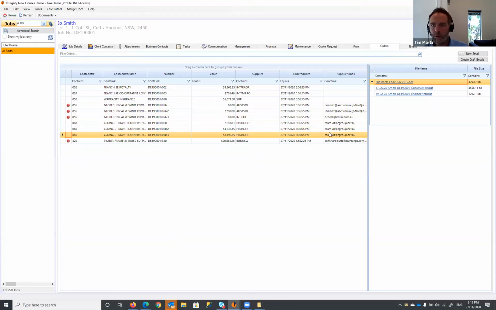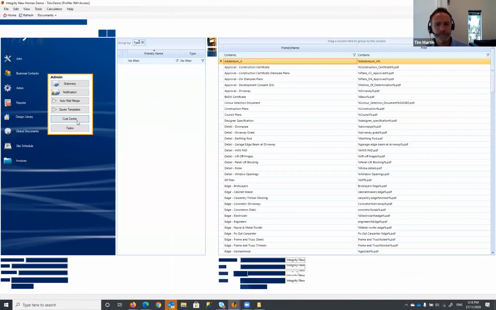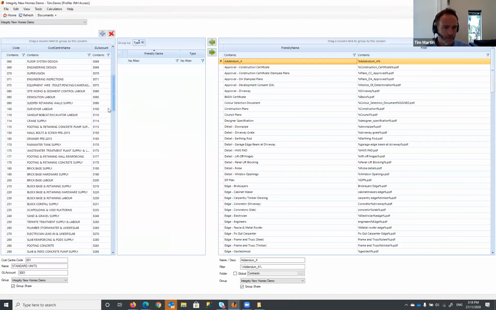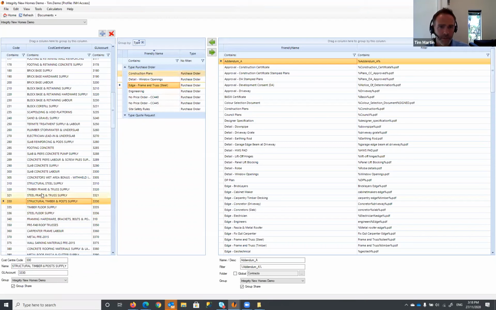Alrighty, now what we spoke about before was these automatic attachments. Again, we have gone through that in an earlier webinar, but we'll shoot back to home and go to admin and then cost center. Let's pick one of these, like framing hardware, for example. So this is how it knows what files to attach here. For the framing hardware cost center, we're suggesting that you need to attach the construction plans and the site safety rules.